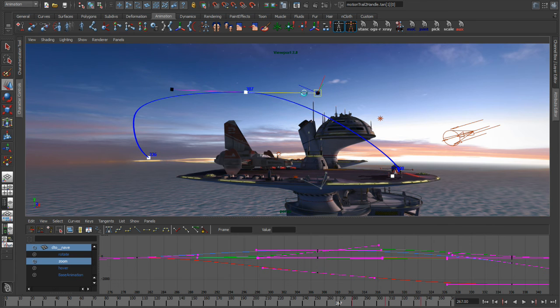So you can see how simple it is for me to modify the shape or change the overall position of what these tangents are doing in the graph editor, but essentially I'm changing the shape of that curve in my 3D view. It's a really awesome tool.